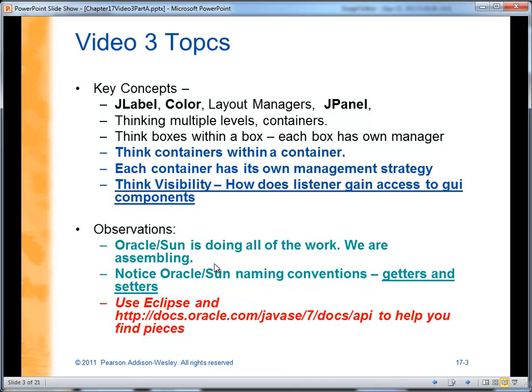Other observations: Oracle is doing all of the work. We are using all of their many classes and methods in their libraries and packages, and pretty much we're just assembling instances of them and calling their getters and setters. They did a nice job of uniform naming conventions to make it easy to get and set properties.